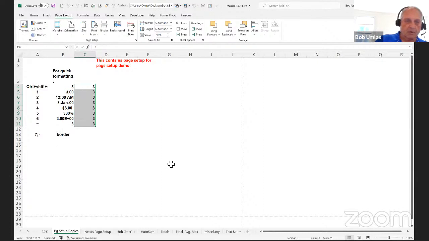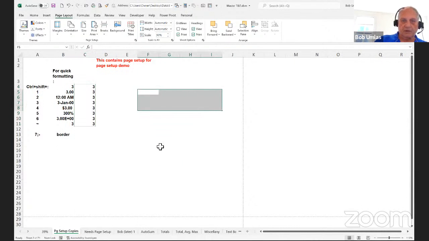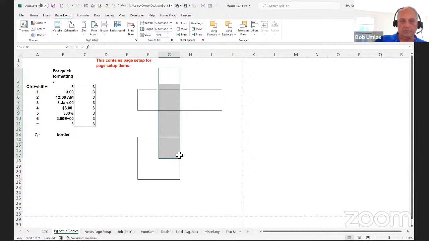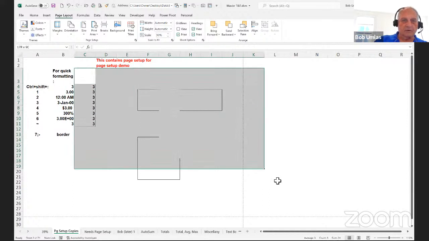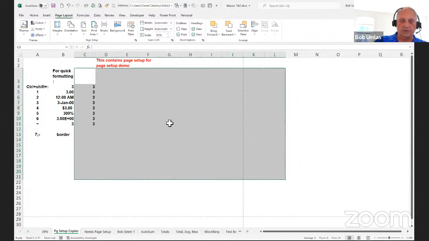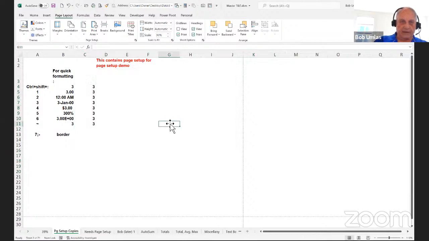Control-Shift-7 puts a little border around it. If I have multiple selection, Control-Shift-7 puts borders around it. Control-Shift-underscore removes the border. Control-Shift-comma, I put holes in it. If I do all that, Control-Shift-underscore, the borders are gone. It's always a thin border. You can't get a thick border that way.